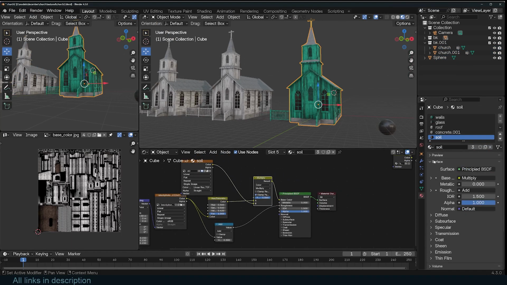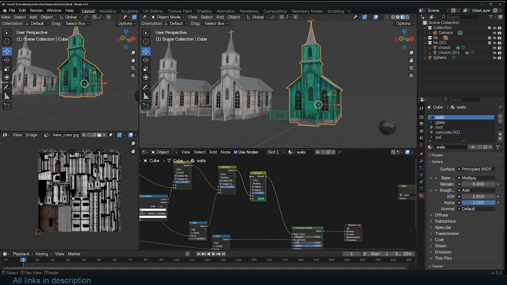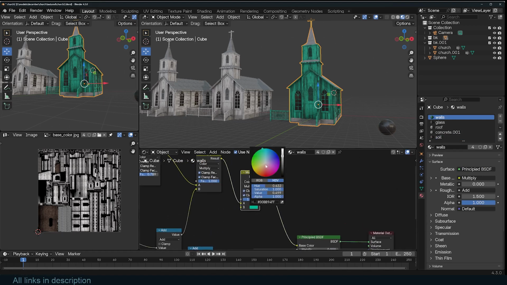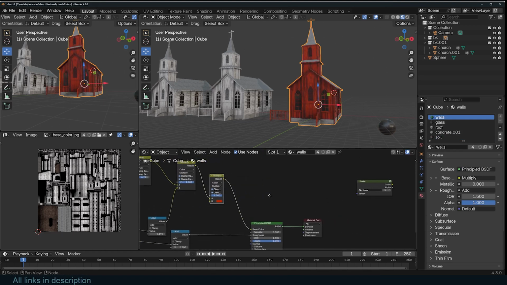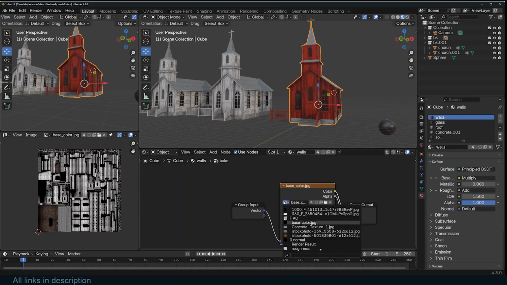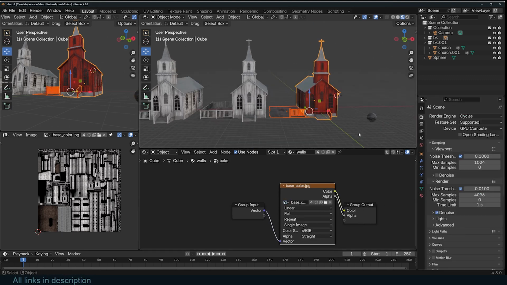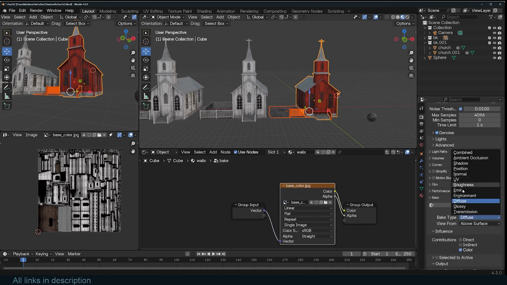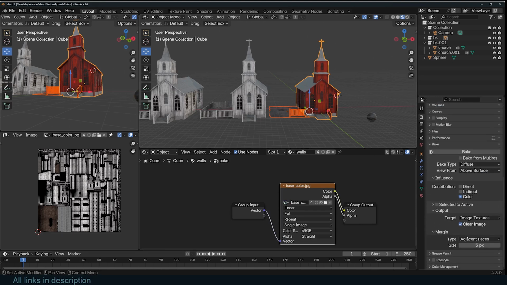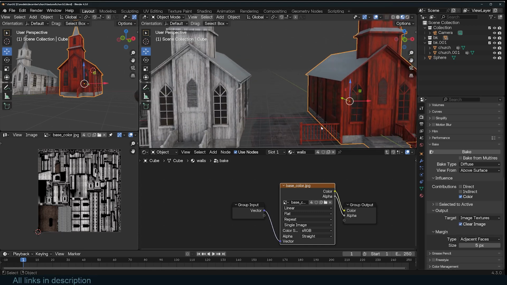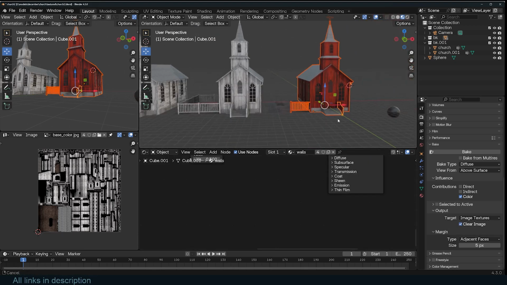If I want to change the color of the wood, for example, I can go to the walls material and make any adjustments I want. Then I go to the group node, change the image to the base color, since we only change the color, select all the objects affected by the change, and proceed to the bake settings. In the bake settings, change the bake type to diffuse. Make sure that under influence, only color is active to avoid baking any lighting or shadows. Also, ensure that clear image is unchecked so that only the selected objects are updated. Then bake and watch the model on the left update.